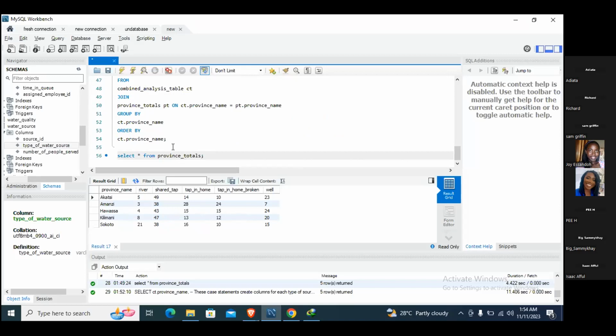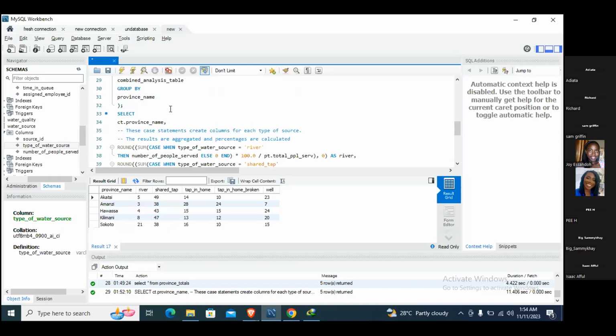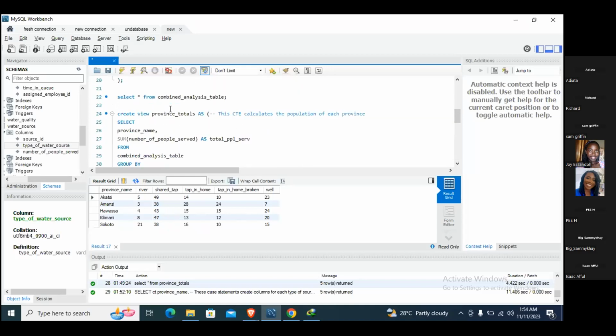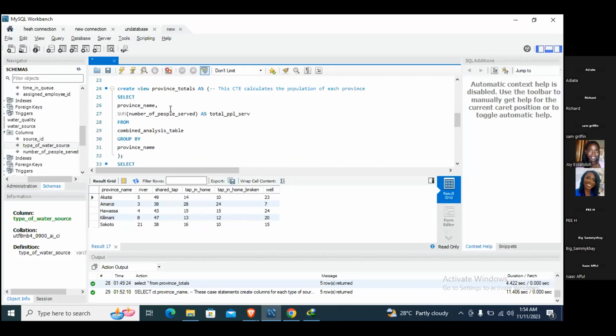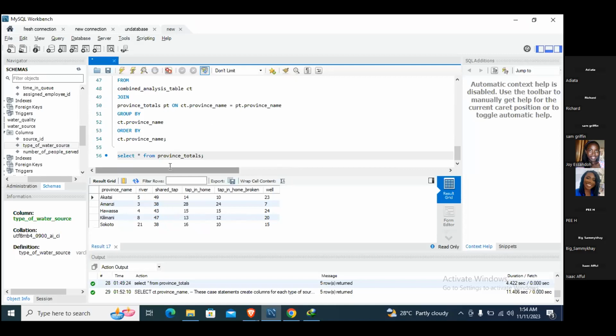So I just made it into a view so that we can query it like this and see if it will work. So it's just a CTE. We can maintain it as a CTE, but making it a view to test our theory is the reason why I made it a view. So it's actually not a problem. You can leave it as a CTE. You don't have to convert it to do this.